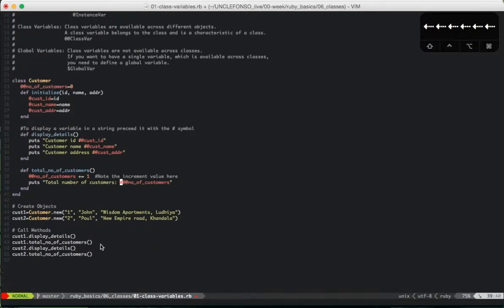And we're going to create two of these objects. So we've got customer 1 and customer 2, and customer.new will instantiate this guy here with these values: 1, John, wisdom, etc. And customer 2 will have its values for its instantiation, and then we'll call these, right?